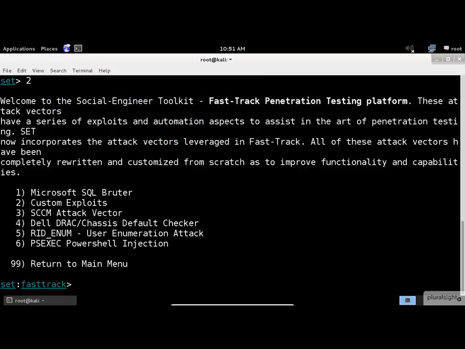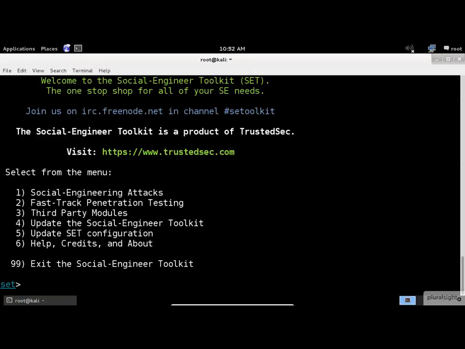The first tool is password cracking of SQL databases. The second are some customized exploits that are based on Python. After that comes the user enumeration, and finally it contains the PSExec PowerShell injection. I will type 99 to go back to the main menu. Let's select the first choice, which contains our tools for social engineering attacks. I will select one for this option.